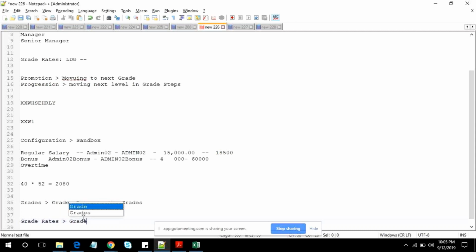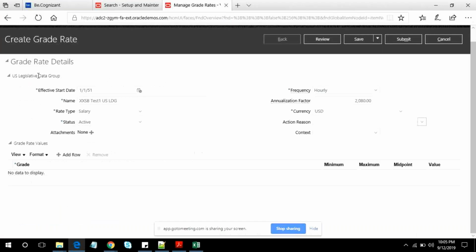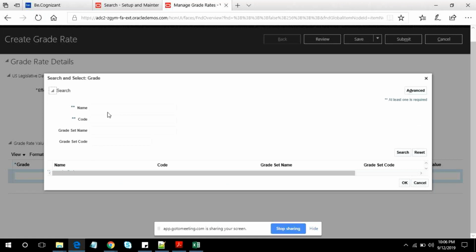Let me create grade rate details. I have almost given the details of the grade rate. Let me add grade rate values also. If some grade is already created, we can attach the grade here for this grade rate. I had seen admin as the grade. Sorry, Admin 01, something I had seen.